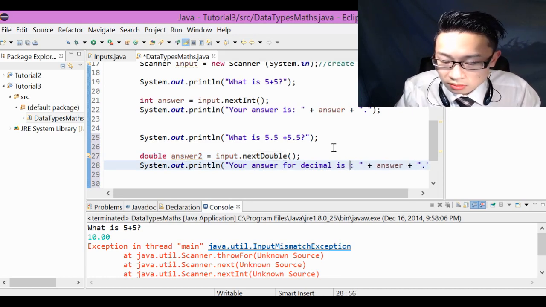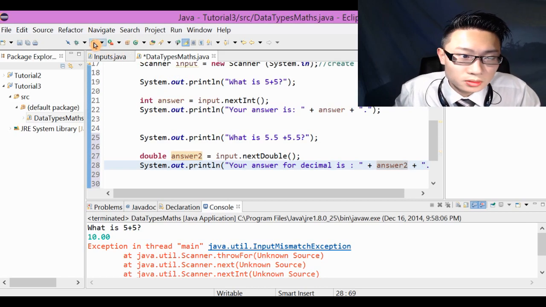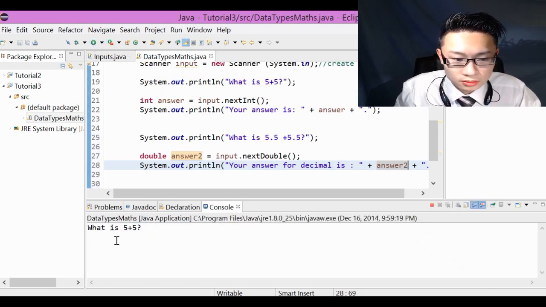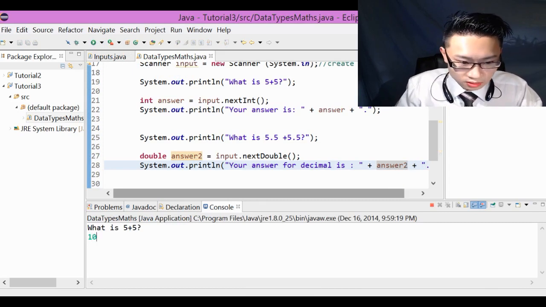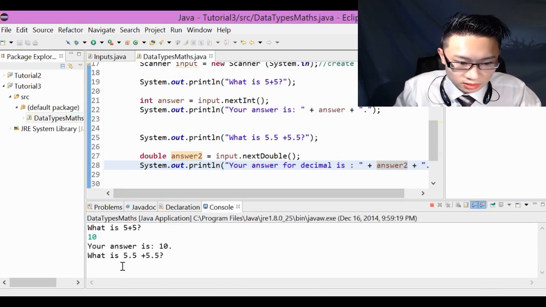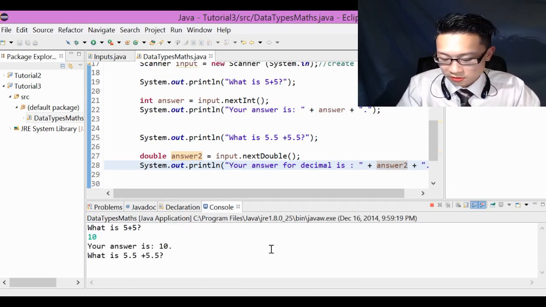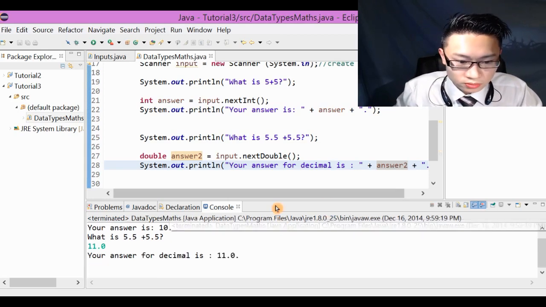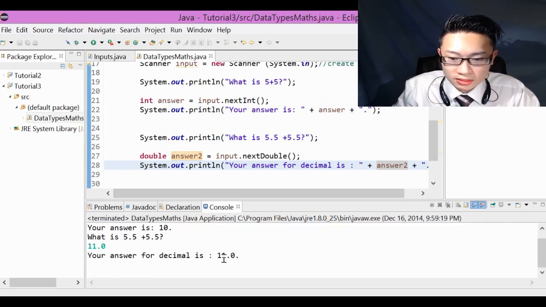is, put answer2, and we run the program. What is 5 plus 5? 10. Your answer is 10. What is 5.5 plus 5.5? Assume it's going to be 11, so 11.0. Enter. Your answer for decimal is 11.0.